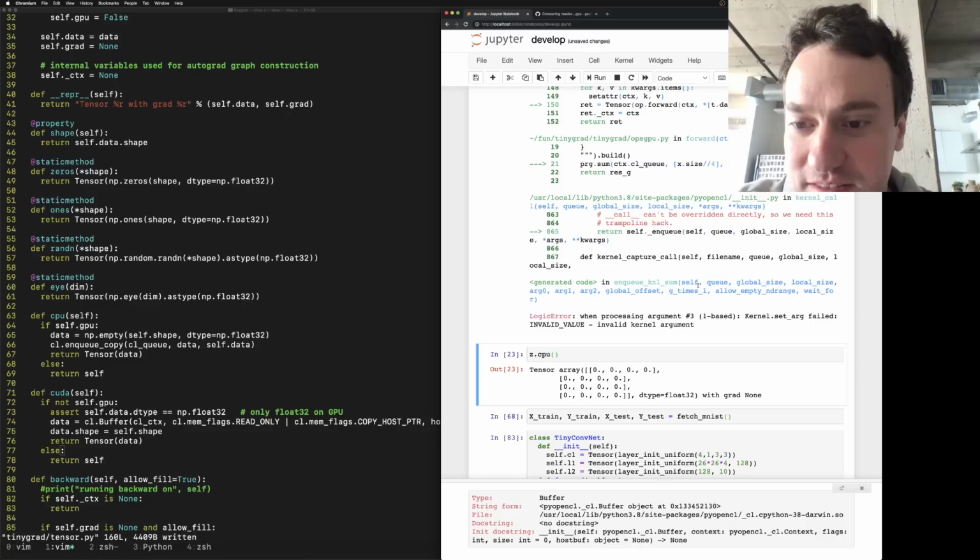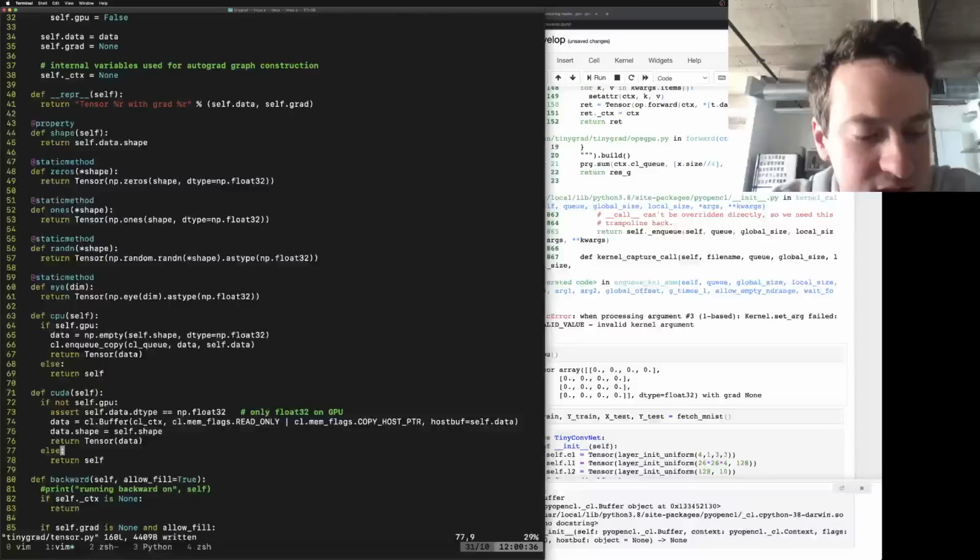Kernel set arg failed, invalid kernel argument. Why do I have an invalid kernel argument?